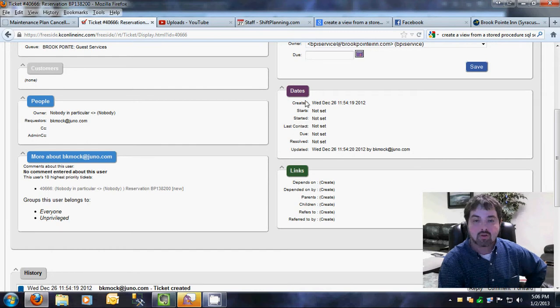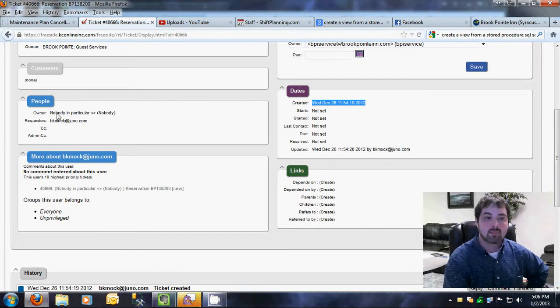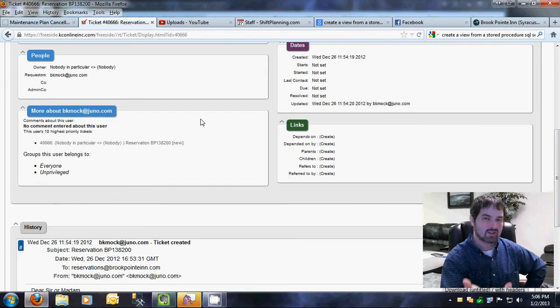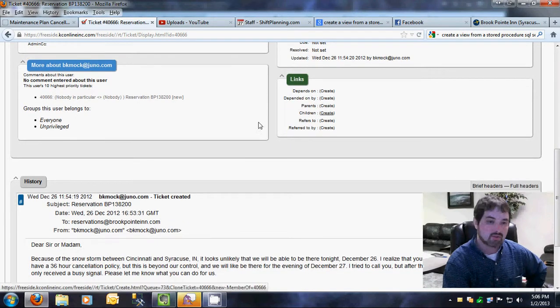Dates. All that this is, it says when it was created and when it was last updated. That's all it is here. People, it talks about all the different requesters. If one particular person sends in multiple tickets, it will group those things together, and you're actually able to click on the people and see all the different other tickets that they might have sent in, the reservations and stuff like that. But we actually use our own reservation software to be able to track those type of things. It talks about this person, all the different things that he's come in, links you don't have to worry about.